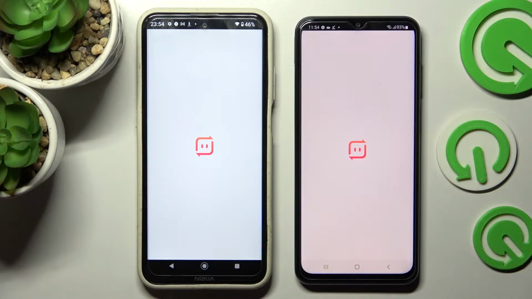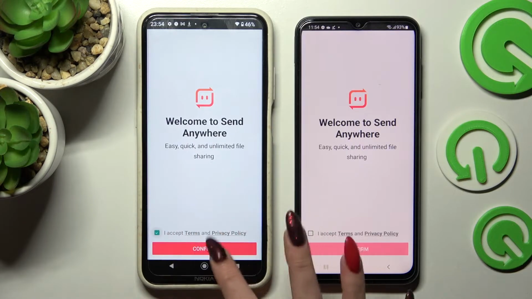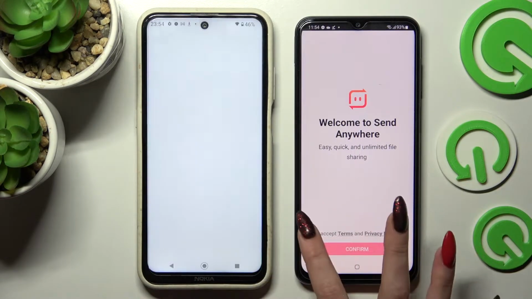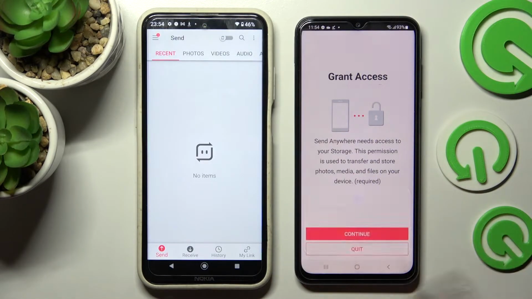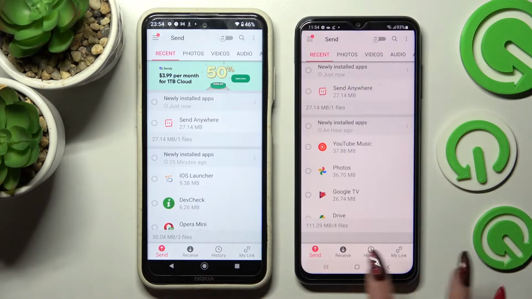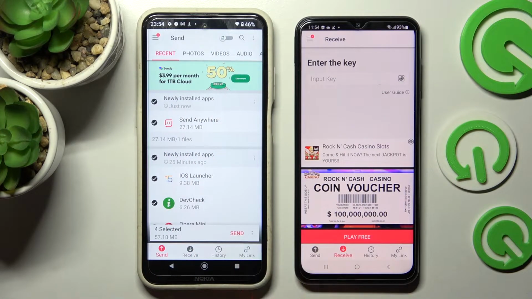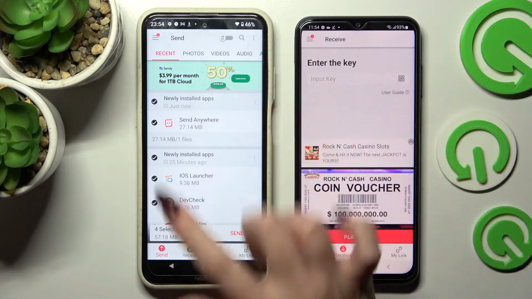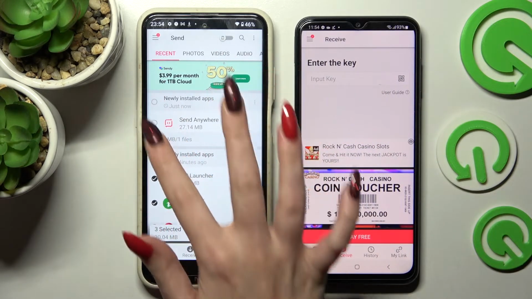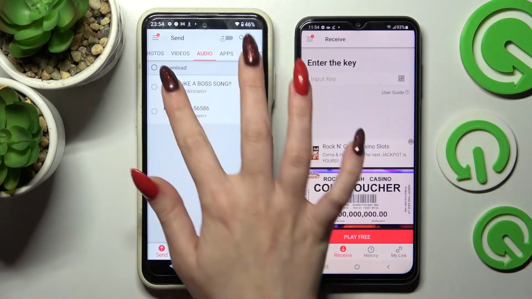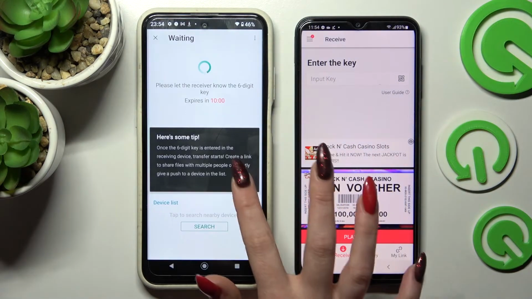Now you need to click on I accept, confirm, continue and allow. After that, choose Send on an Android and Receive on Samsung. Then tap on all of those dots and click Send. This way you can choose all of your files and transfer them. It will take some time, so I will go with only one file, like this song. Choose Send and tap on Got It.